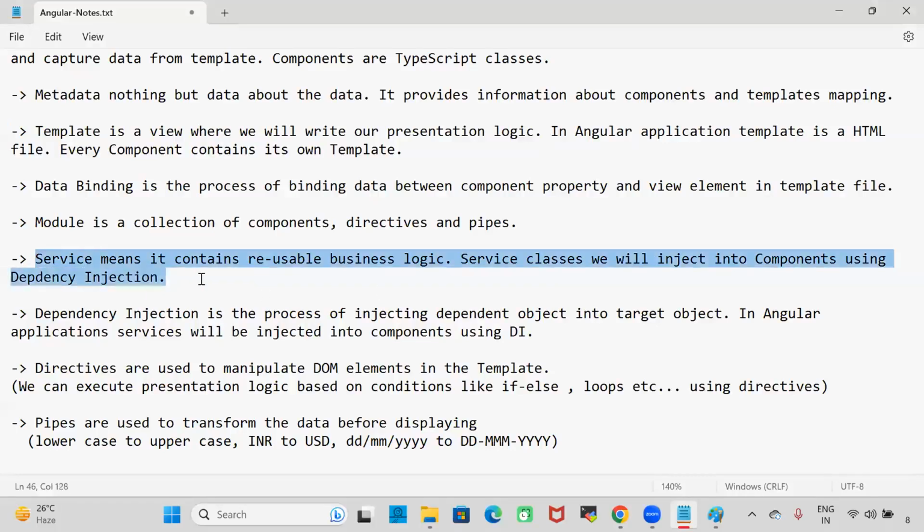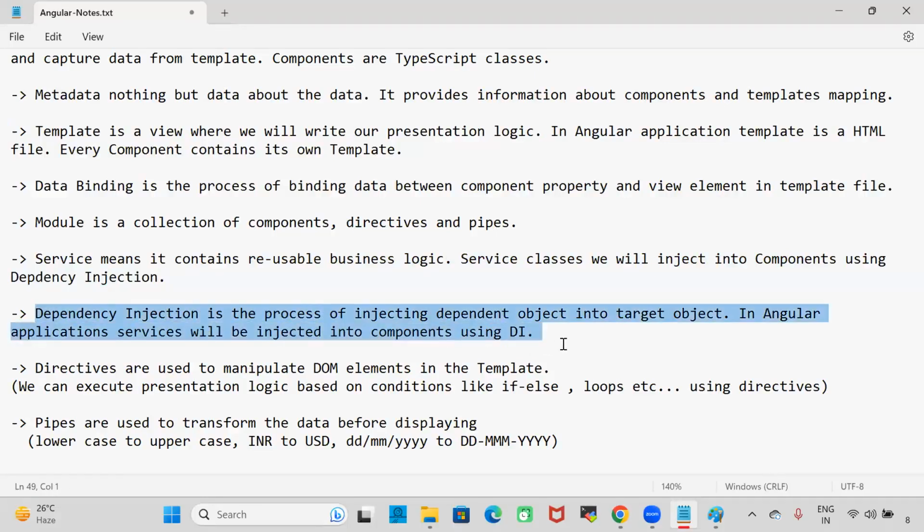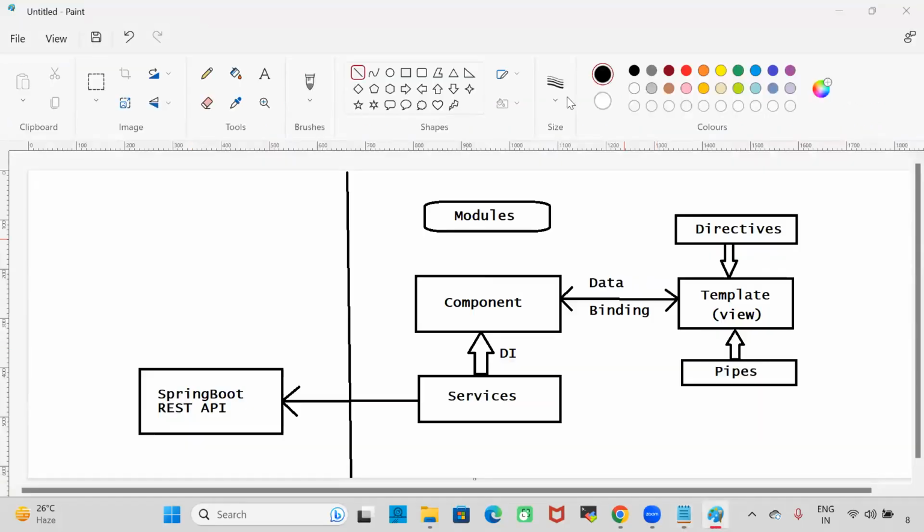We already know dependency injection, so no need to explain that again. Dependency injection is the process of injecting a dependent object into a target object. In Angular applications, services will be injected into components using dependency injection. In Spring we already know what dependency injection is. Similarly, in Angular also, dependency injection is available to inject one object into another object. Service classes contain the business logic to access the backend REST APIs, and they are injected into the component.